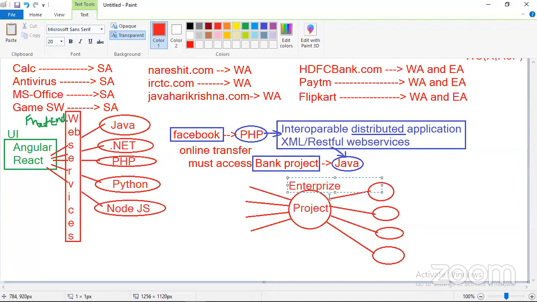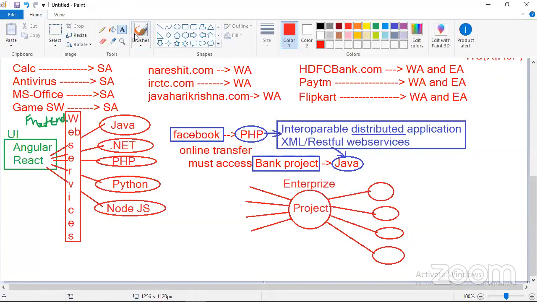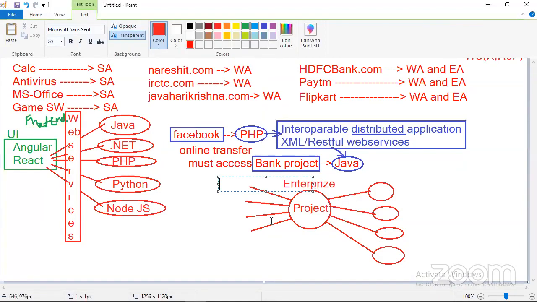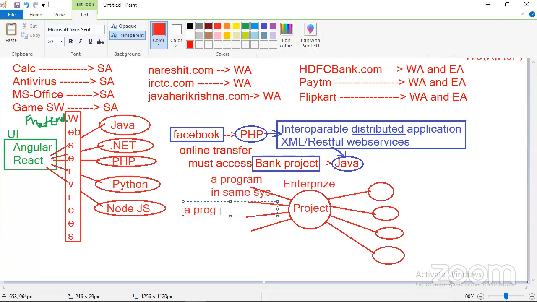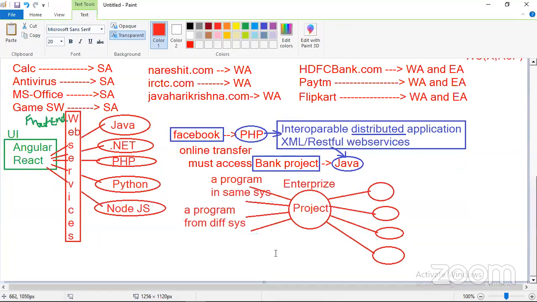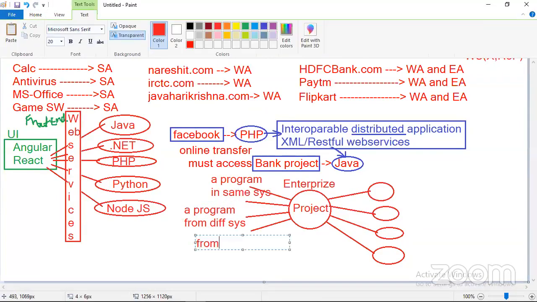Okay, on a shop you will see that word, enterprise. Enterprise means it is performing different operations, different businesses, then we call it enterprise. It can be accessible from a program in the same system. Next, it can be accessible from a program from a different system. Next, it can be accessible from a browser.